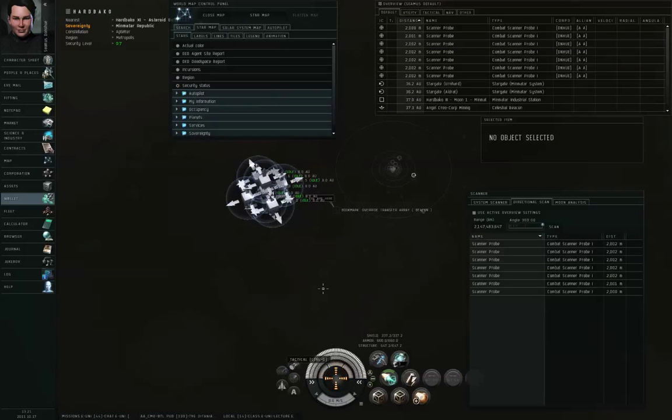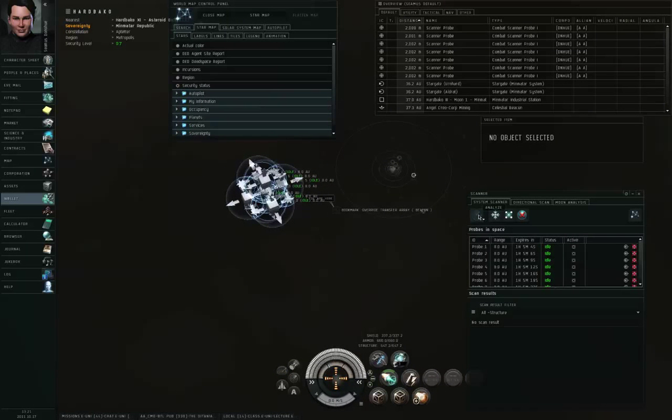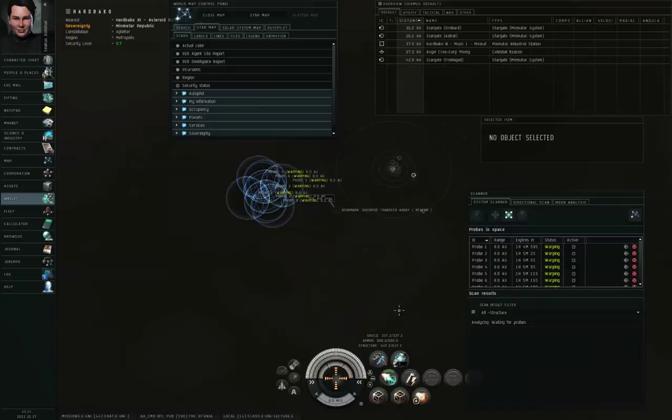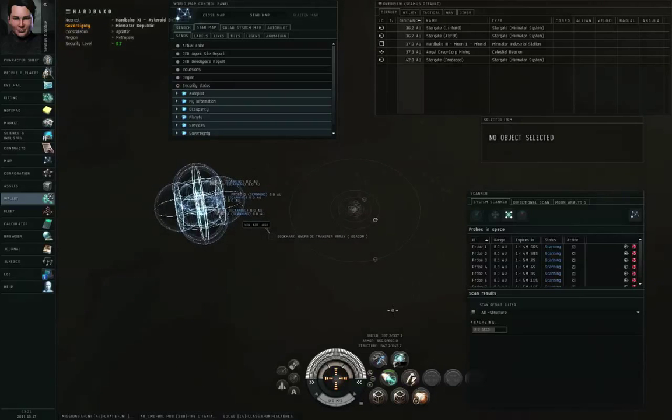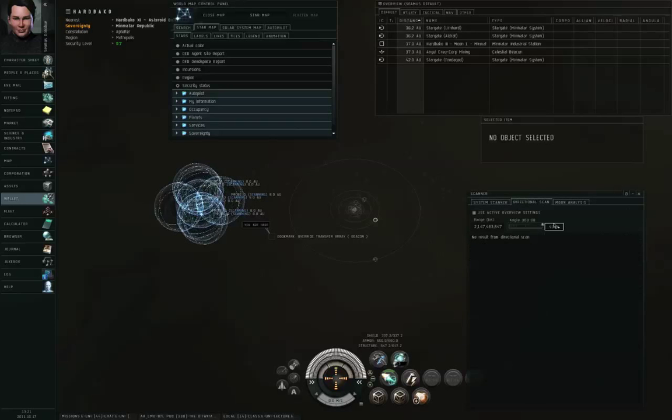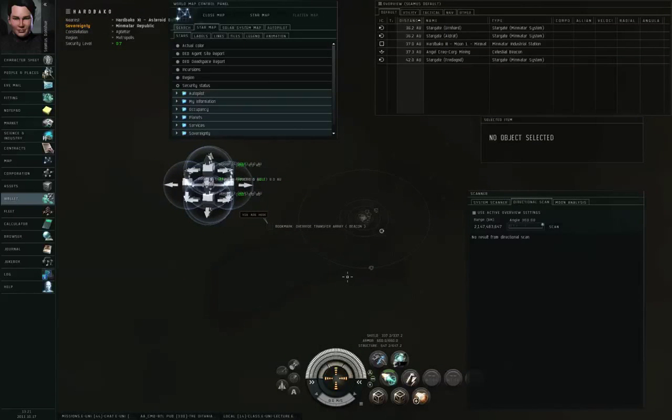So, first things first, I'm going to move my probes out of the way now that they're deployed. That gets them out of the way. So if I run the directional scanner again, I can't see my own probes because my probes are much further than 14 astros away from me.